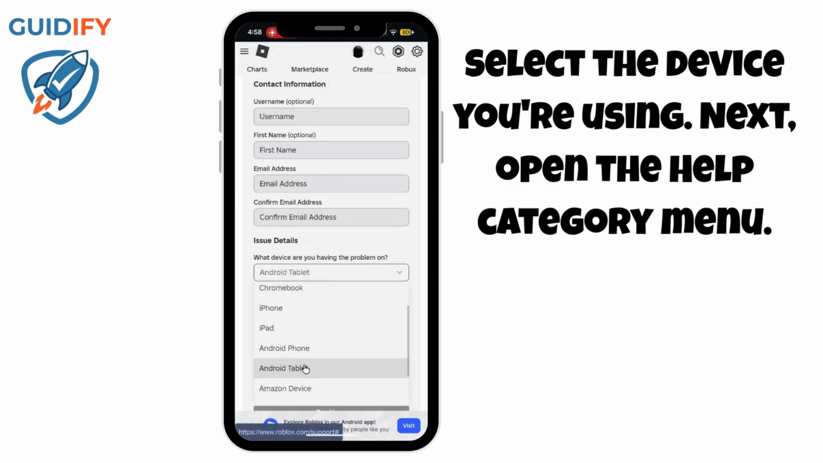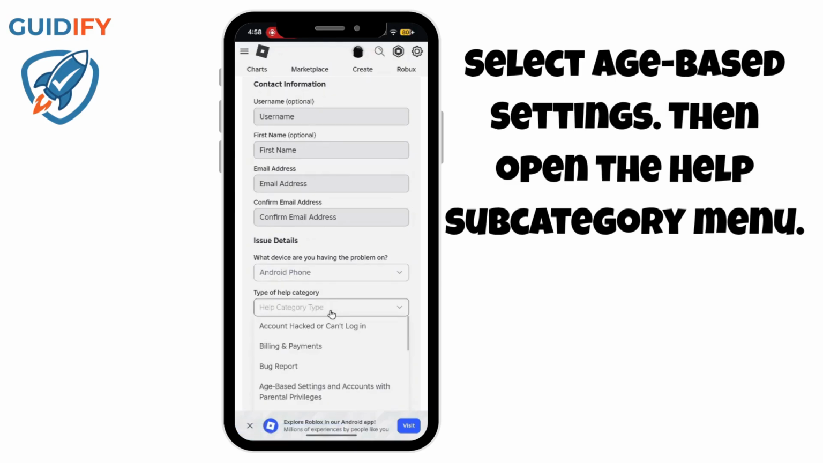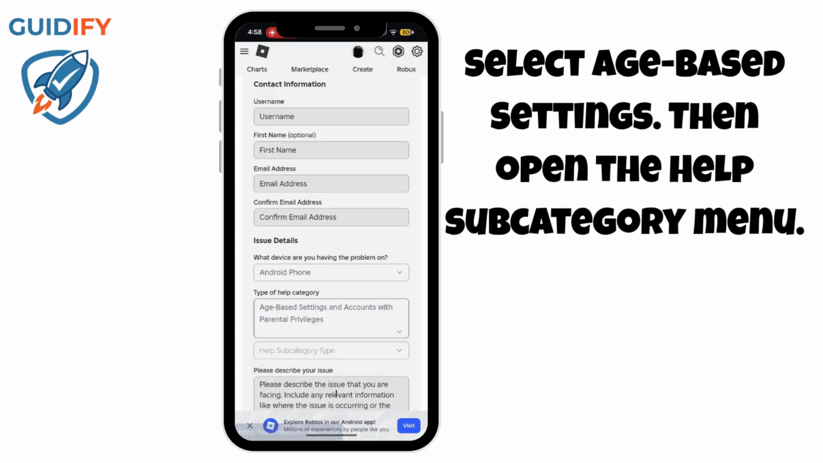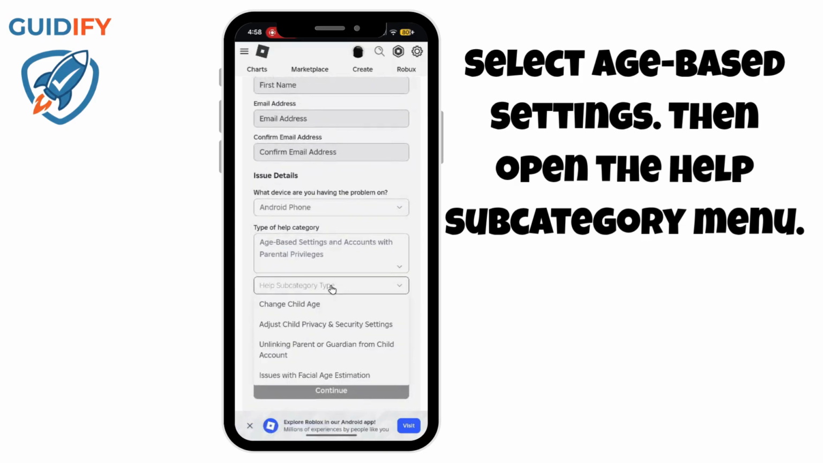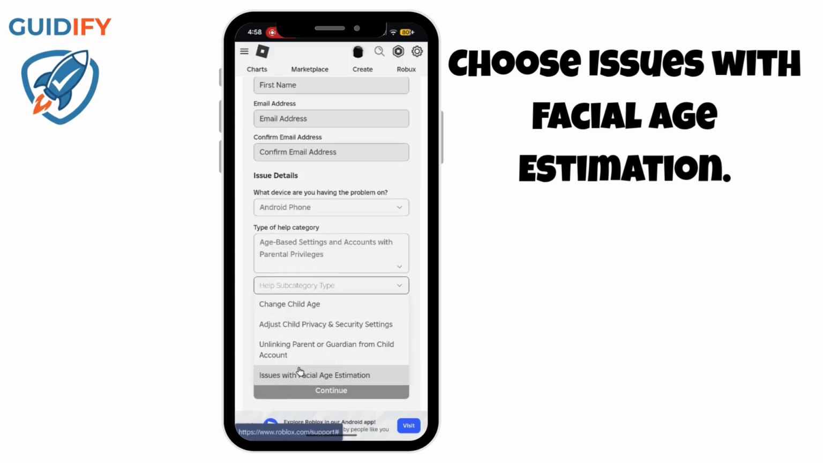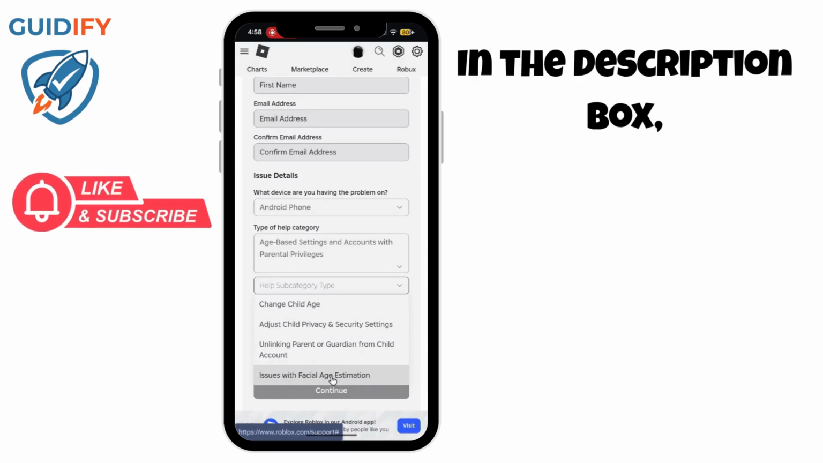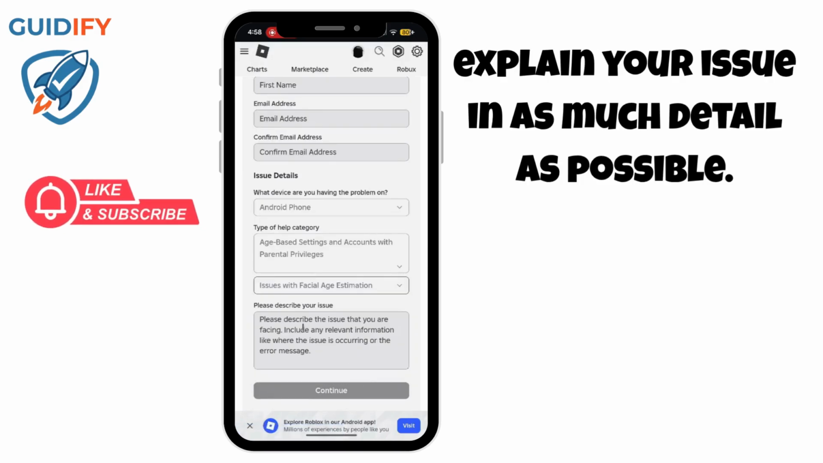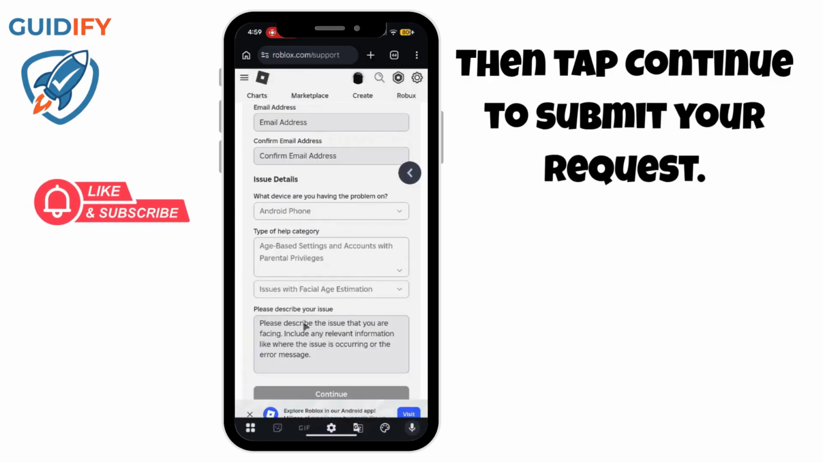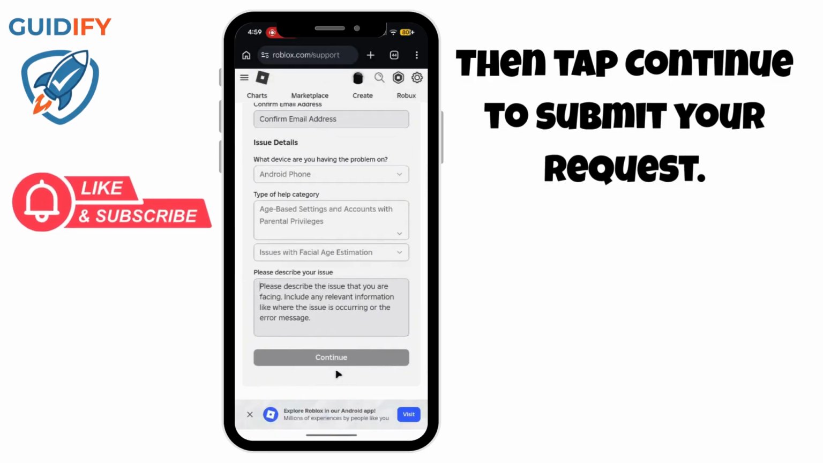Next, open the Help category menu. Select Age-based settings. Then open the Help subcategory menu. Choose Issues with Facial Age Estimation. In the description box, explain your issue in as much detail as possible. Then tap Continue to submit your request.